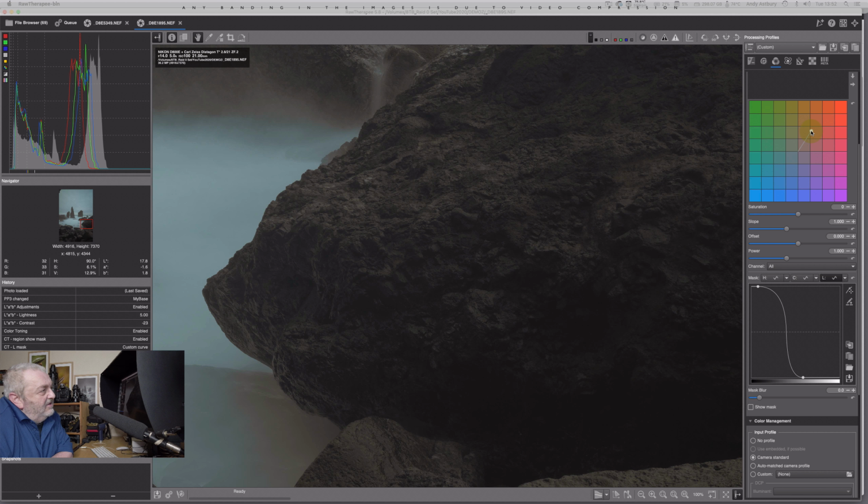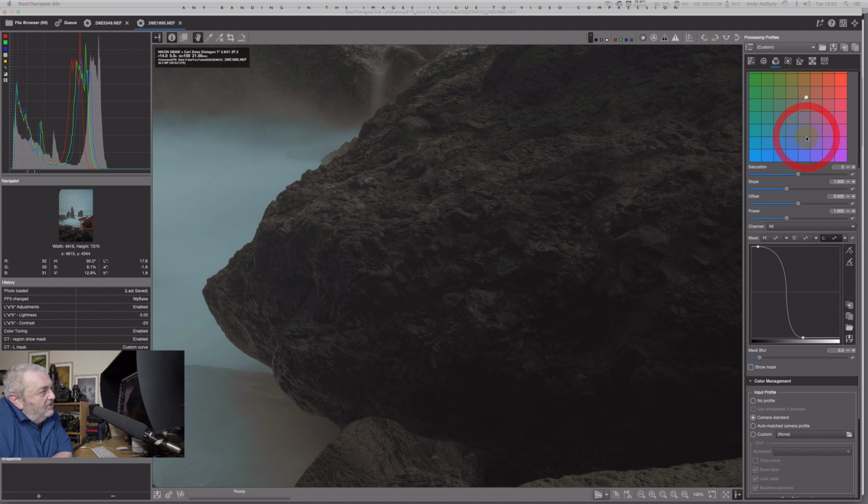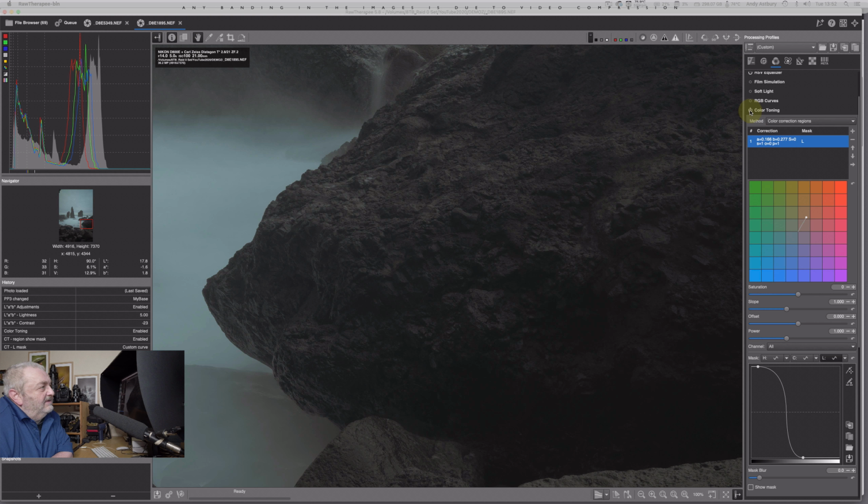It's a little bit oversaturated, so I'm going to pull it closer to the point of origin, which will decrease the saturation. But if I now turn off colour toning, there's the blueness in the rock, and now it's gone, and the rock is pretty much as it should be, or how I want it.